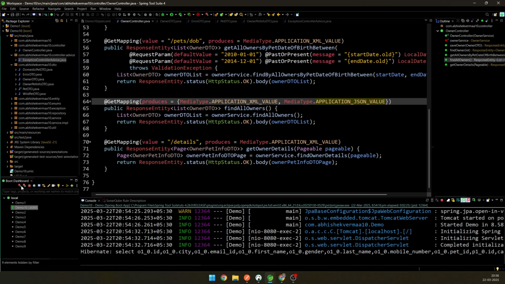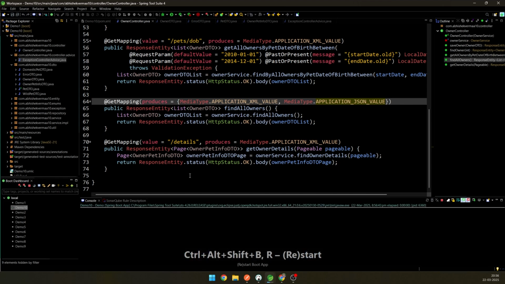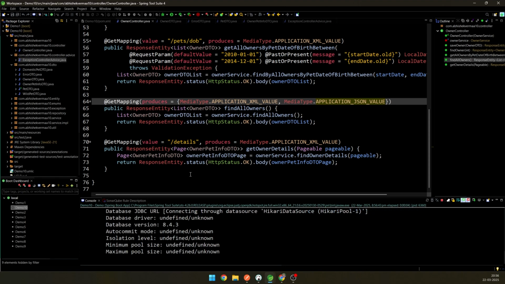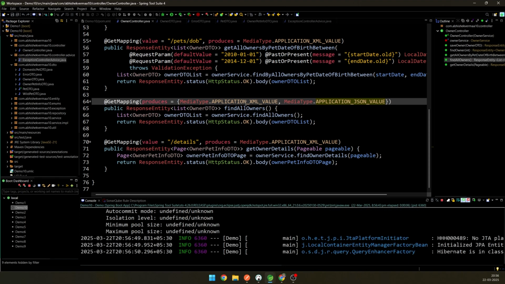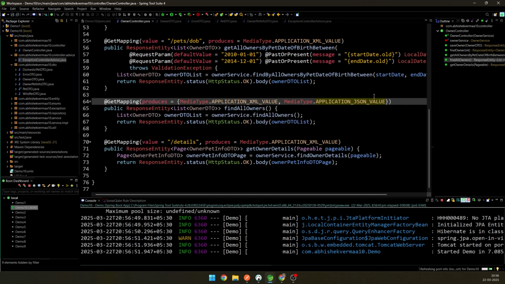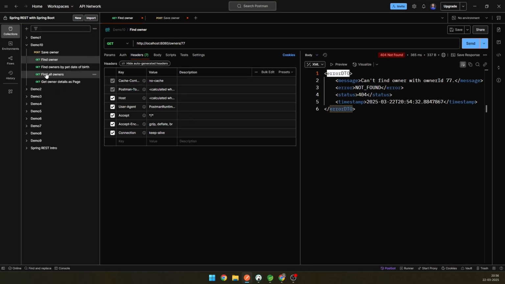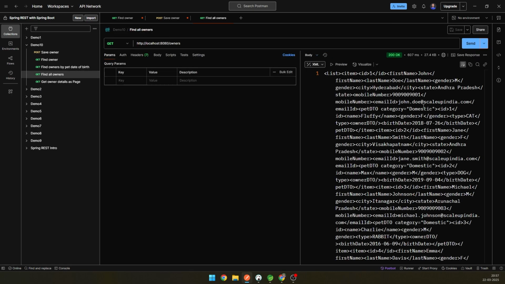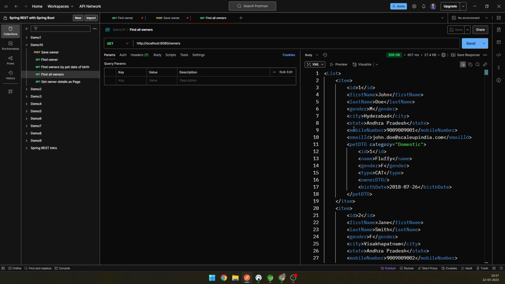And then we will go back here and let me just simply execute. So now if I execute, let's see what it is going to do. This time I'm saying it can produce XML also. It can produce JSON also. So let's go back here, and we only did it for the find all owners. Let's click on send. You see, by default, it is returning me this XML only. It is not returning me JSON. One of the reasons can be that XML was coming before JSON.